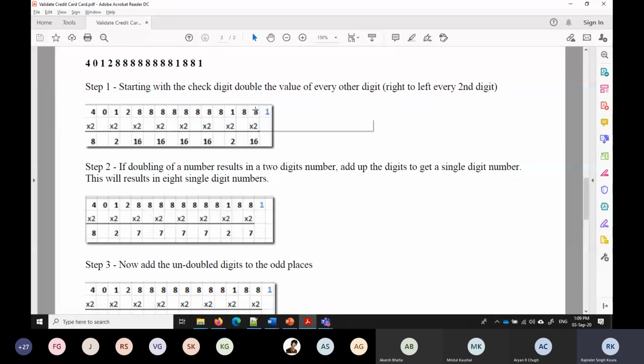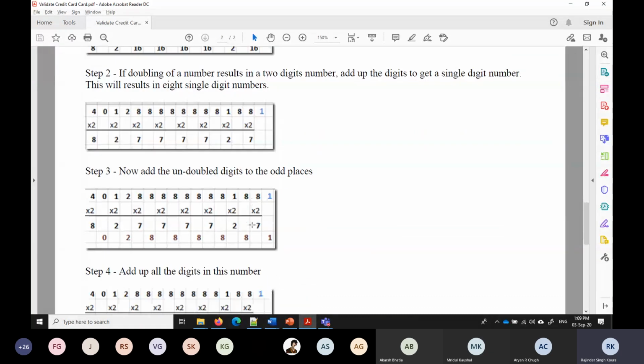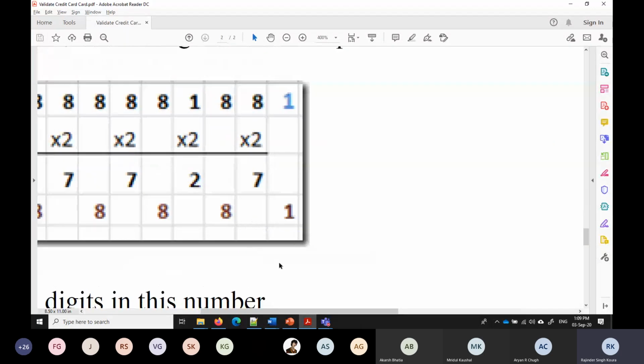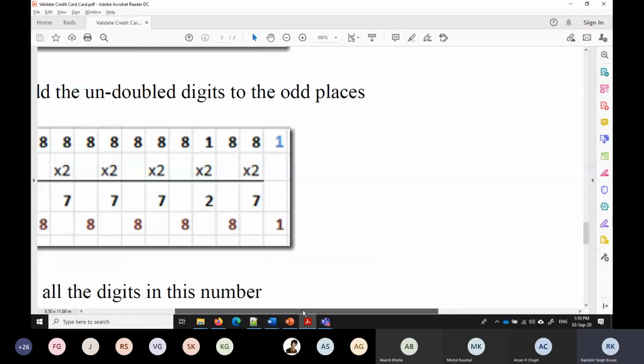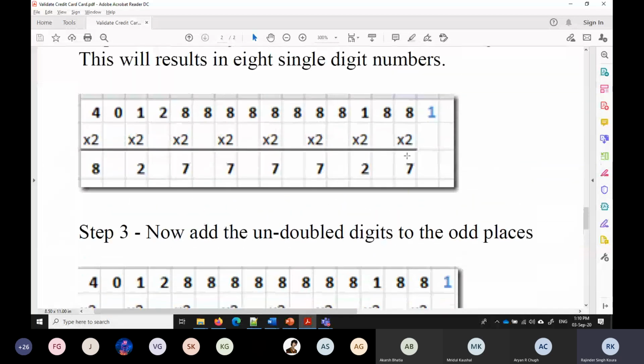Now if the doubling causes a 2-digit number, you need to add the 2 digits to make it a single digit. For example, 16 is a 2-digit number. When you add 6 and 1, it becomes a 7. So finally, the doubled numbers are, yeah, they have been added. So 8 and 2, here it was 16, so it has 7. 2 stays 2. This 16 becomes 7. 7, 7, 2, 7, 2 and 8.